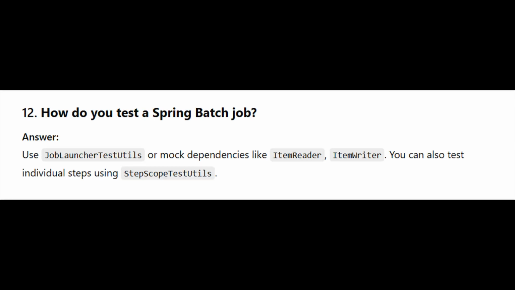12. How do you test a Spring Batch job? Answer: Use JobLauncherTestUtils or mock dependencies like ItemReader and ItemWriter. You can also test individual steps using StepScopeTestUtils.